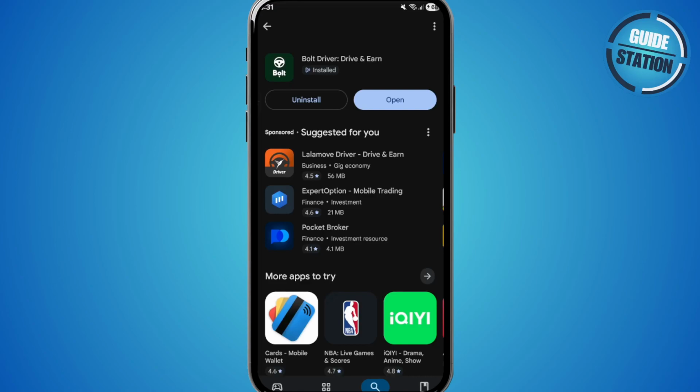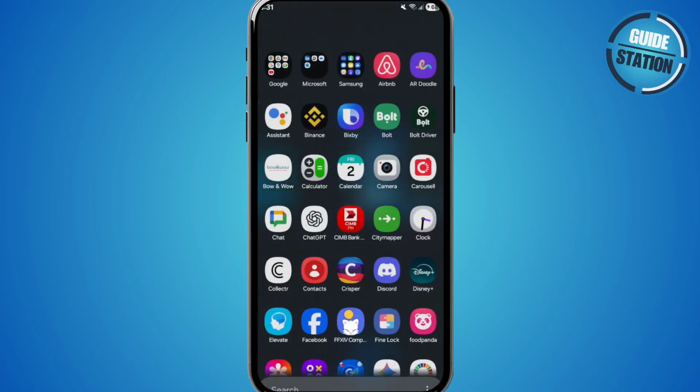In today's video, I'll be showing you how to apply as a Bolt driver in just a few simple steps. So let's dive in. First off, go ahead and download the Bolt Driver app on your phone. Then go ahead and launch it.